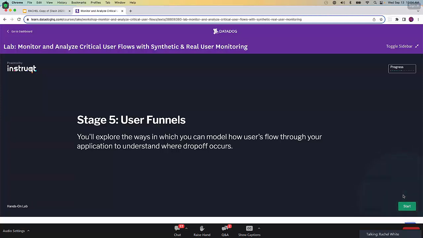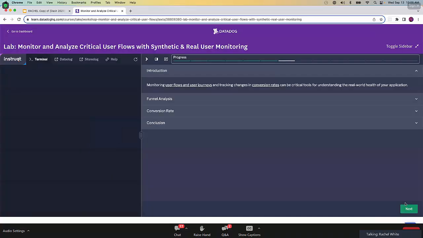Like I said, we're going to be looking at user funnels, which is really helpful in that you can model how your user flow is going through your application, so you can understand where drop-off occurs. This is really helpful not just for devs, but also for product managers and marketing, to see what products are doing better than others and where we are not successfully getting people to add to cart or take the paths that we want.